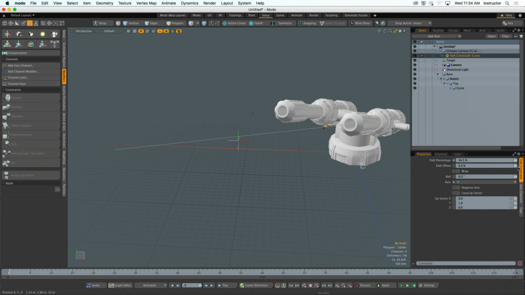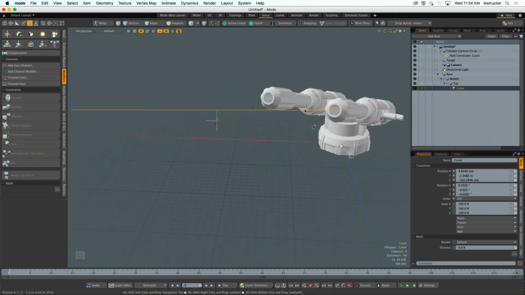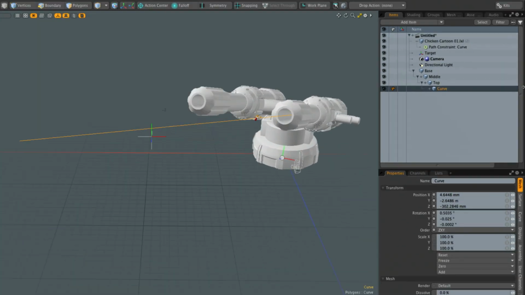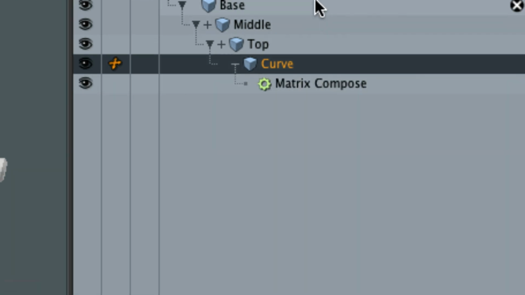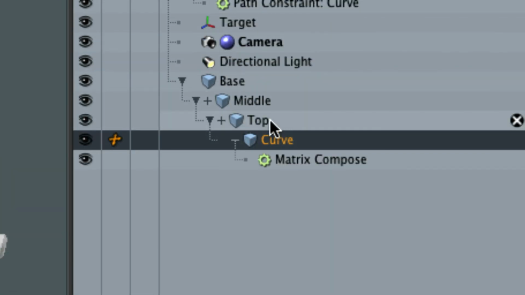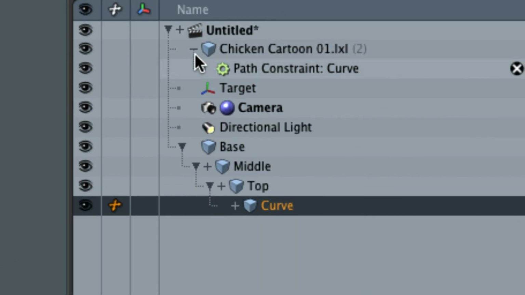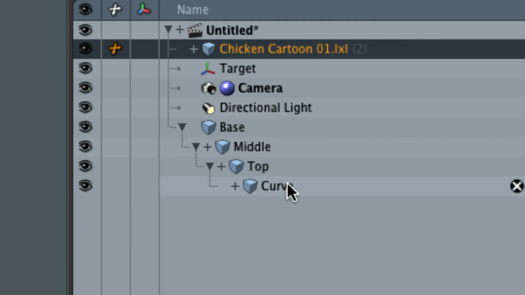Right? I think it missed a step briefly. Could you zoom in on the curve item and expand what's under it? Yes, so I did a path constraint from my curve. So this is the path constraint from the curve to the top. Oh, I'm sorry, I misspoke. I parented the curve to the top item, and then I did the path constraint from the chicken to the curve. Okay. Yep.